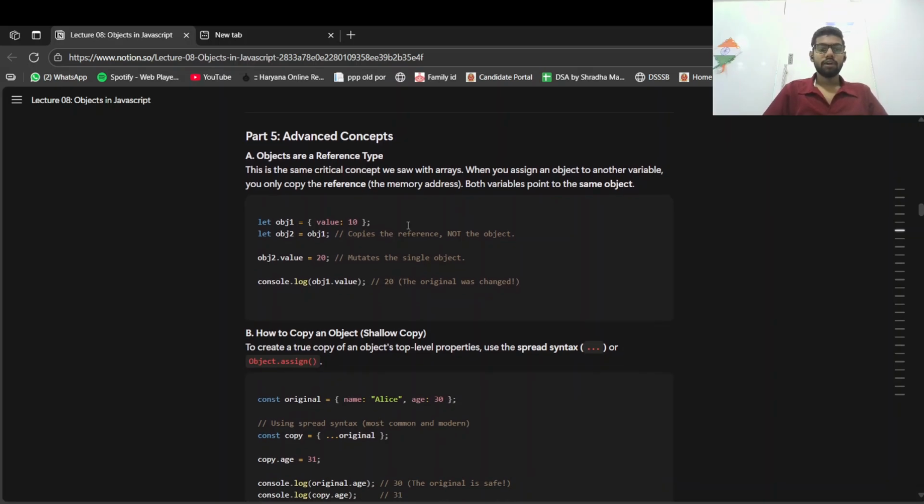Now we have some advanced concepts, like objects being a reference type. Yes, objects are reference types. This is the same critical concept we saw with arrays. When you assign an object to another variable, you only copy the reference, the memory address. Both variables point to the same object.